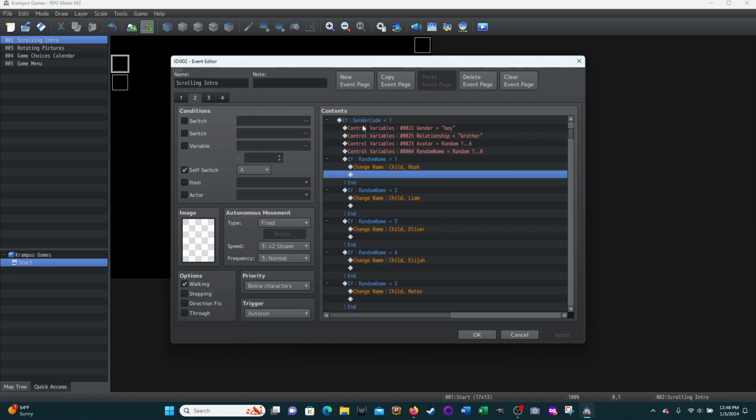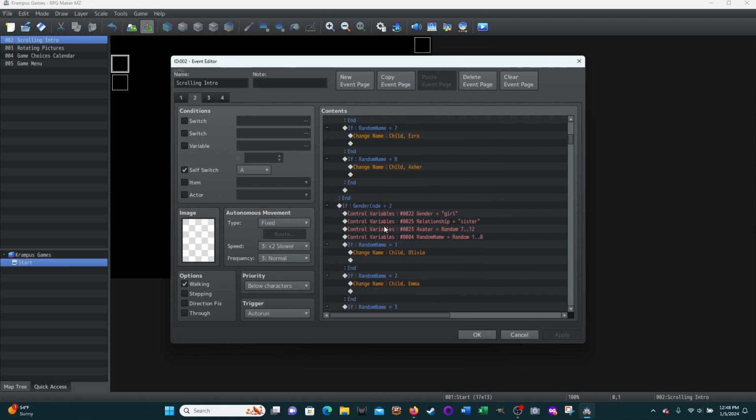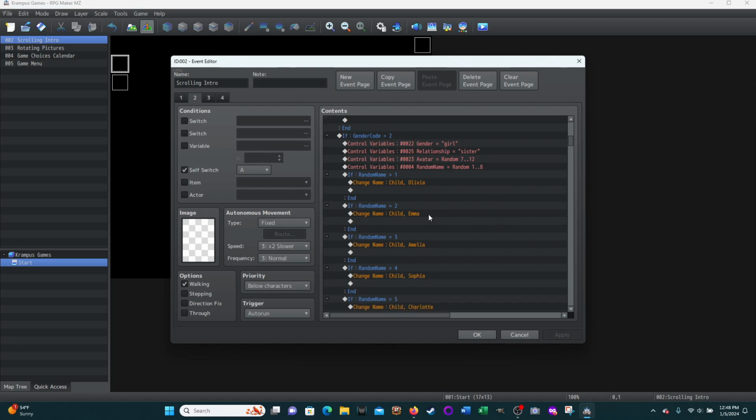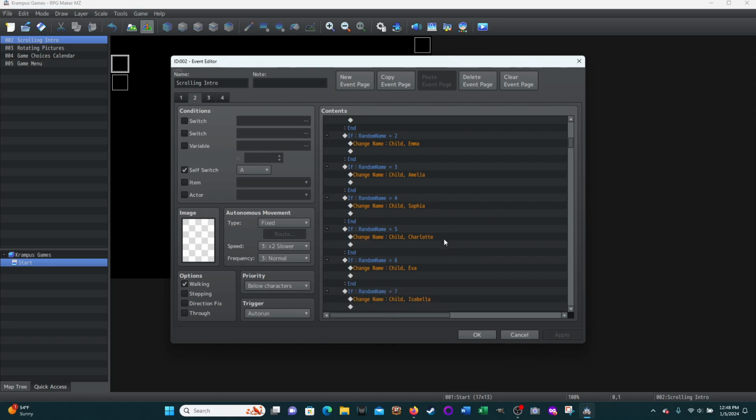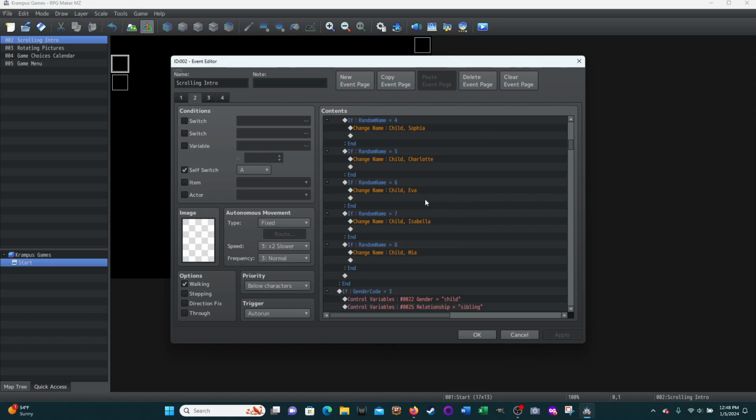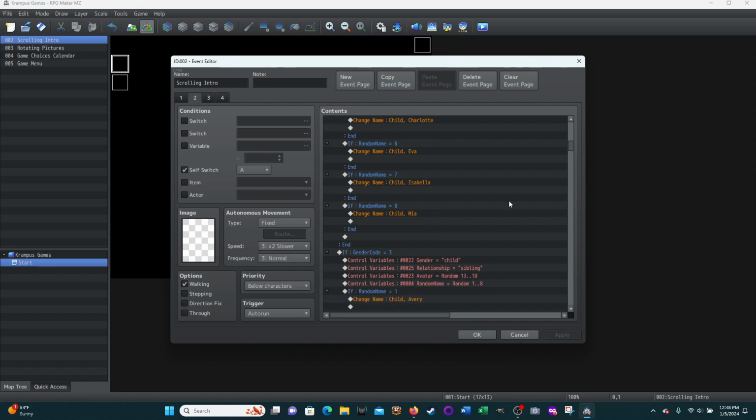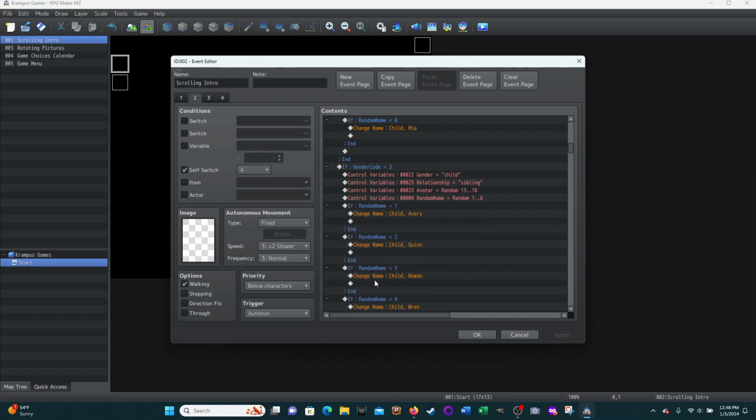And then all I did was copy and paste this. So if gender code is 2, change that to a 2, then the variable gender becomes girl, relationships becomes sister, avatar is 7 through 12, and the random name is 1 through 8 again. And then these just changed the names. So Olivia, Emma, Amelia, Sophia, Charlotte, Eva or Ava, Isabella, and Mia. And then, once again, copied and pasted.